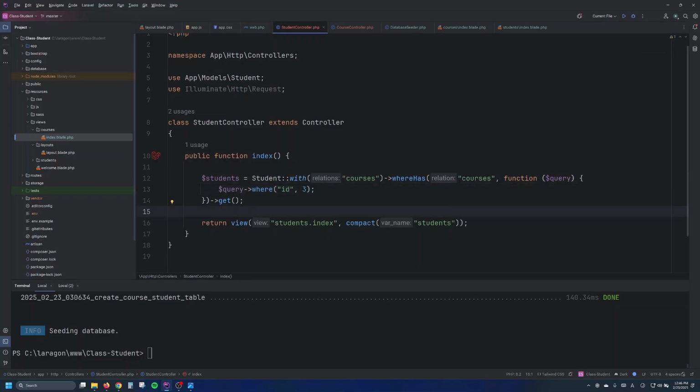Okay, and that's a wrap on many-to-many relationships in Laravel. Now you know how to set up relationships, enroll students in courses, retrieve the data, and query it efficiently. And don't forget to use the with function so that we have eager loading instead of lazy loading.